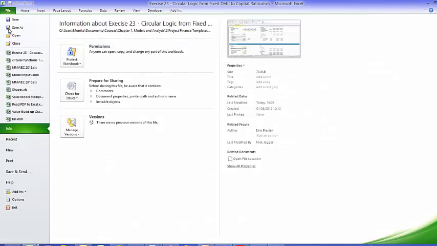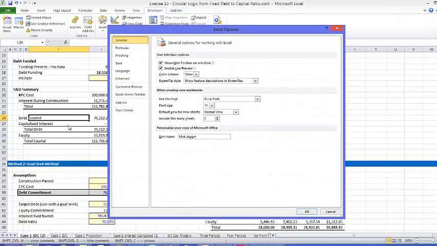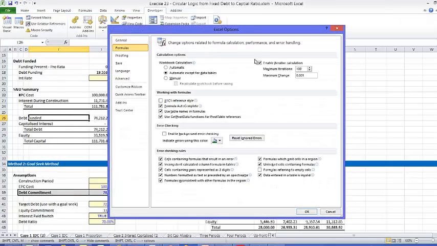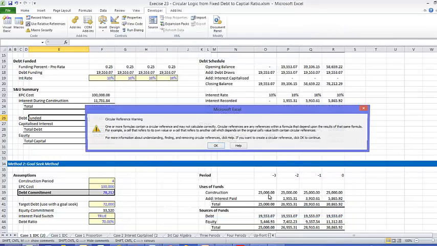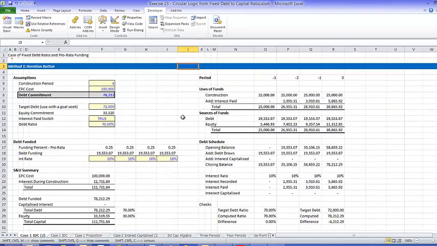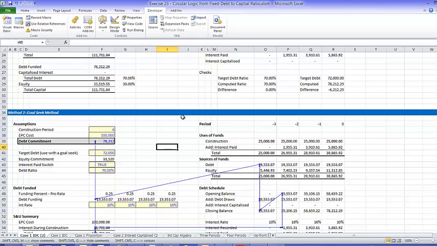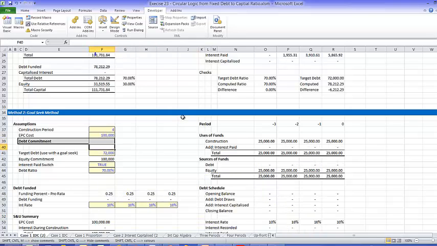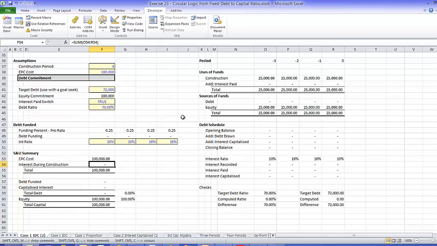Let's go to File, then Options, then Formulas, and switch off the iteration button. Okay, and oops, we have a circular reference down here too, but this is the whole cause of the circular reference, so let's switch this off. Now, if we use the goal seek, let's set this difference down here to be equal to 0 by changing the debt commitment. So let's just make a goal seek to do that.